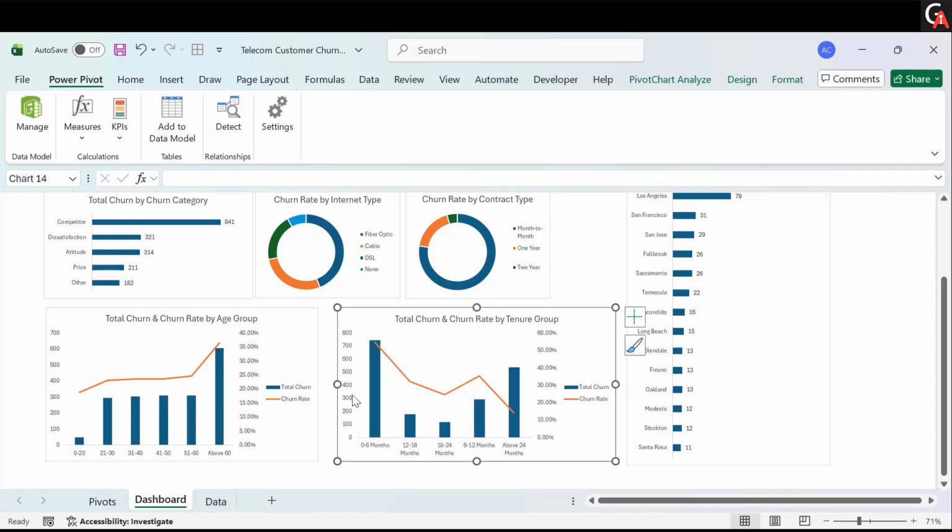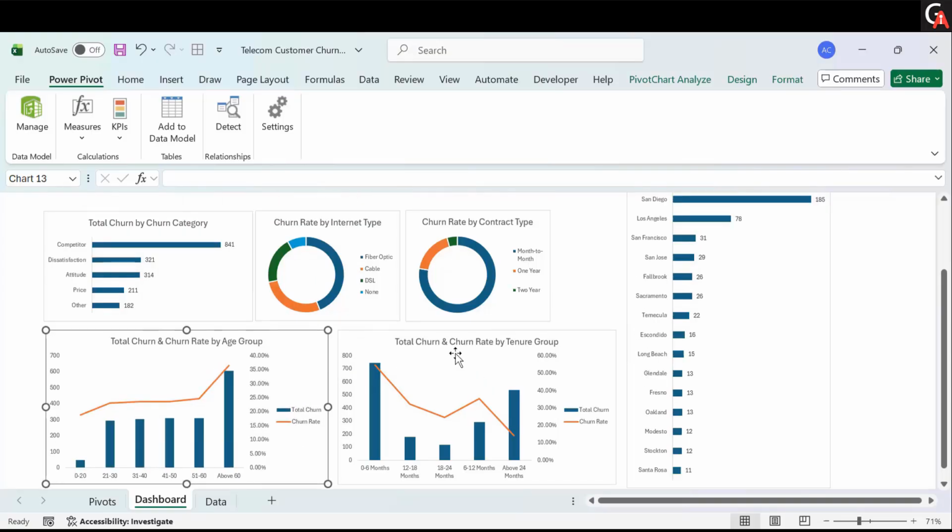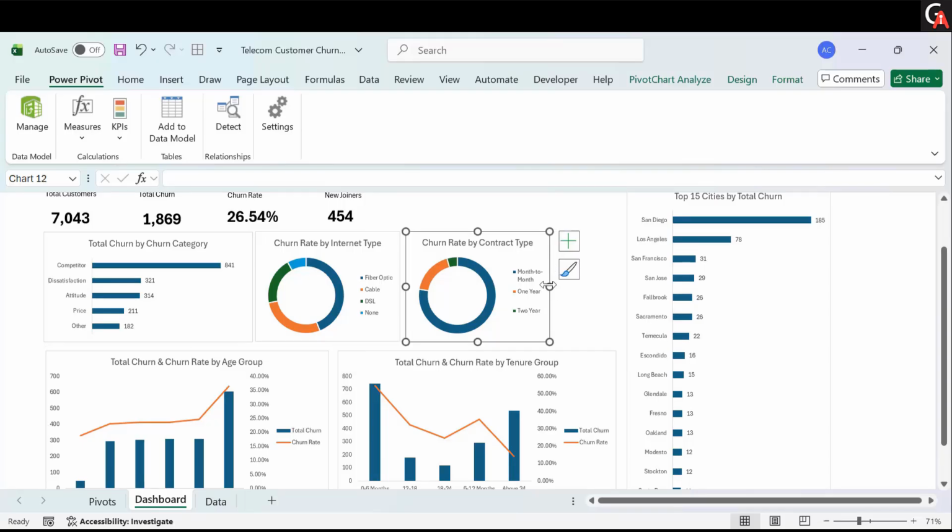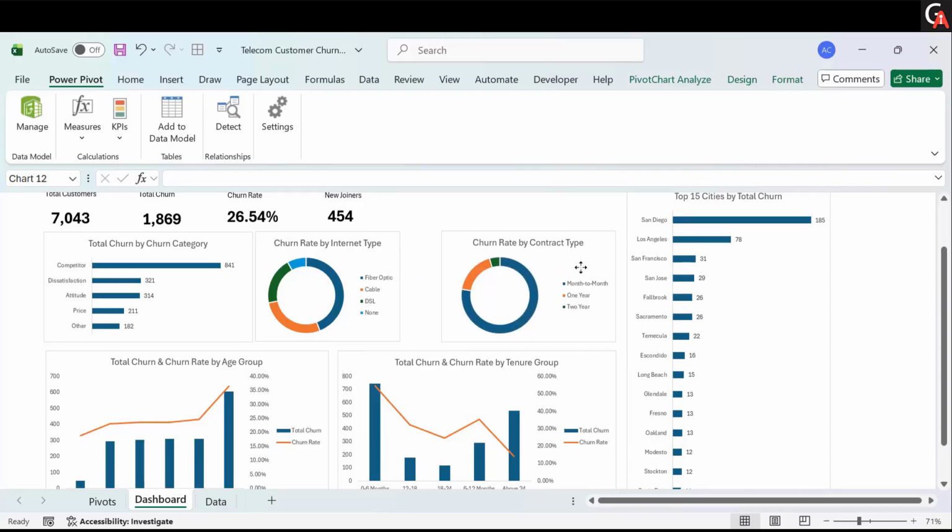The customization of the dashboard is completely up to you. You have entire control over how you want to customize your charts. Now again, I'm going to arrange these donut charts as well.